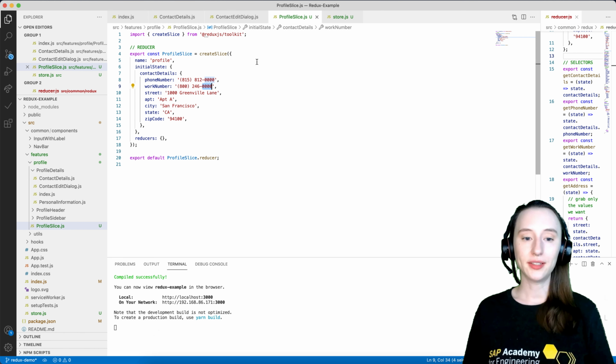Now all we need to do is use a function that's created on top of our slice with this create slice. We add the name of the reducer and we say export const reducers equals profile slice actions. This creates all of the actions that we will ever need. So I'm going to go ahead and save that. And this means that everything should be hooked up and we can go and see it in our application now.